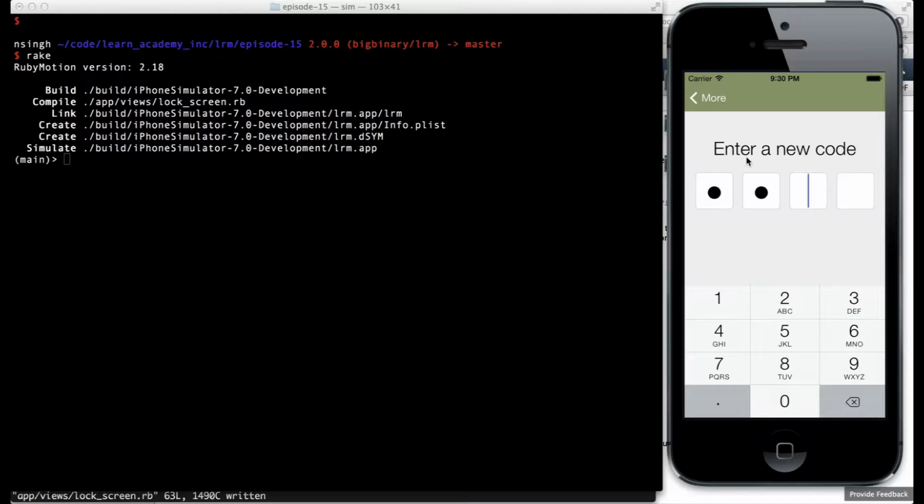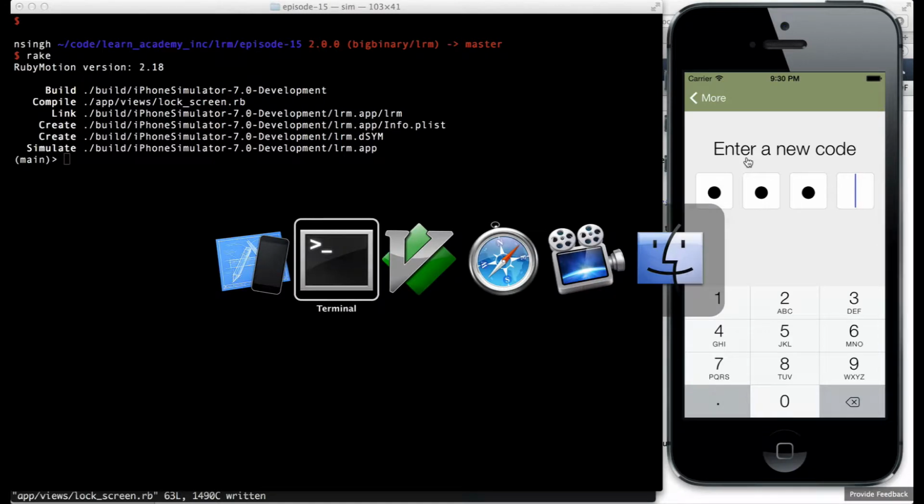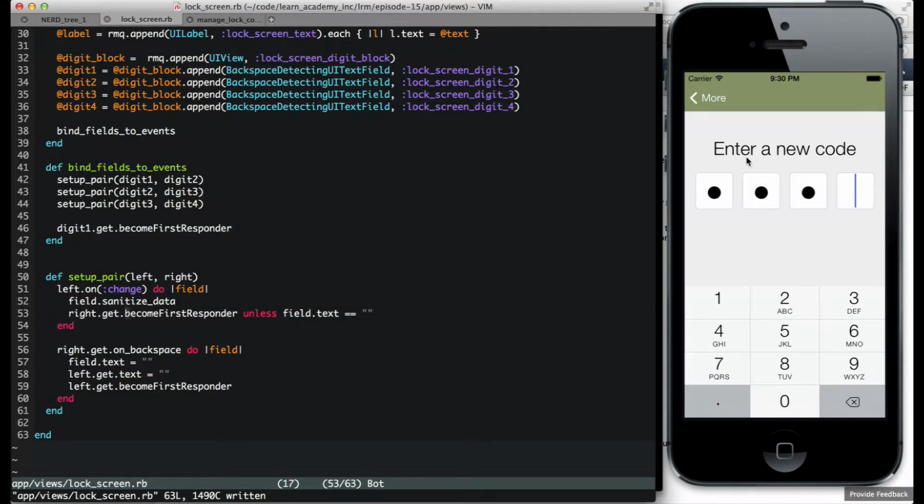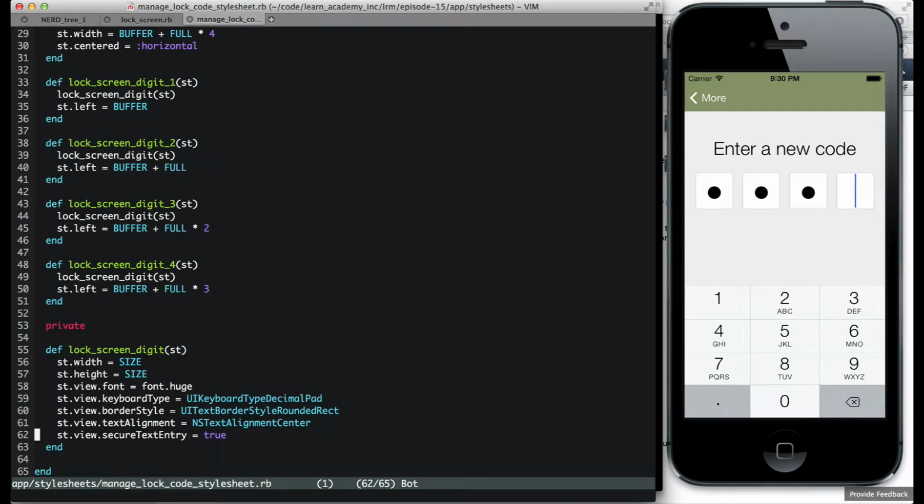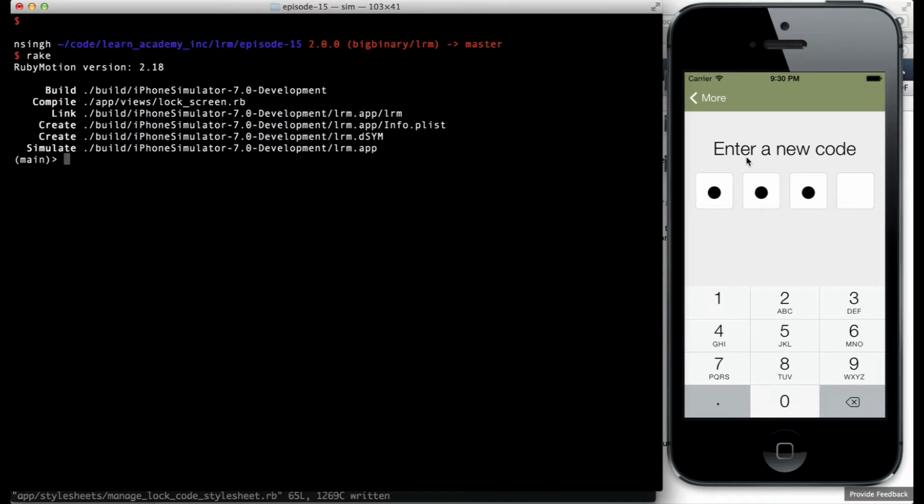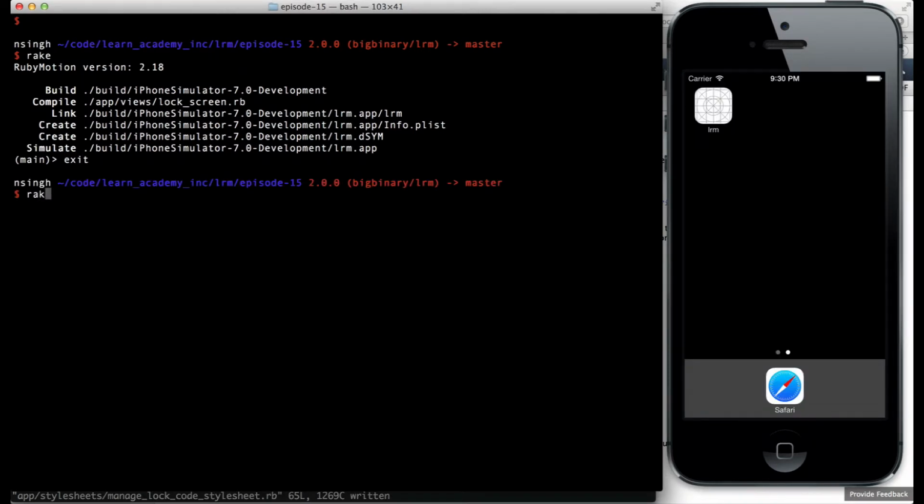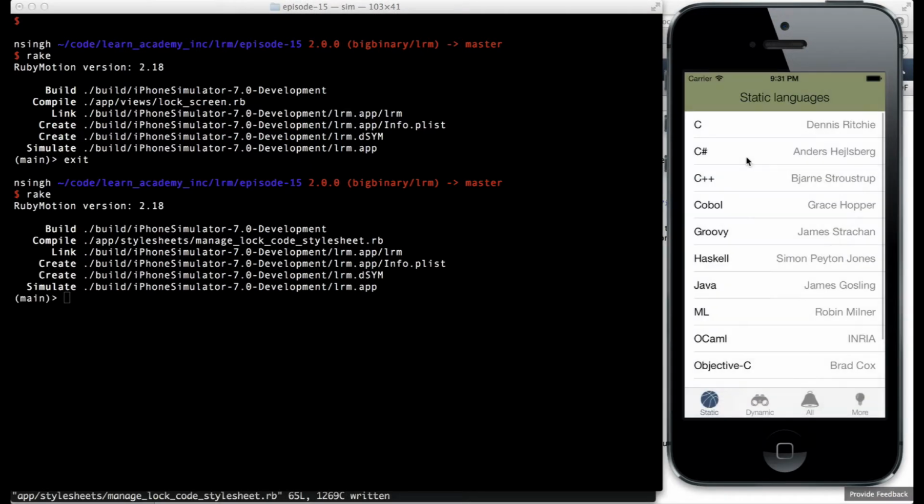But before we start building, right now I'm not able to see the digits that I had entered. So let's first go to the style sheet and mark view secure text entry true. We'll comment that out so that we can see the text that is being entered.